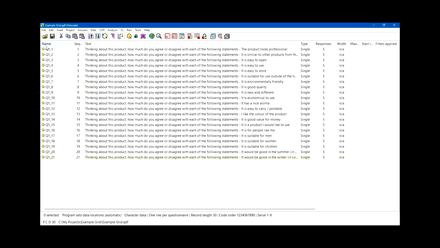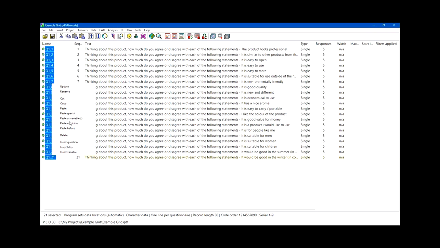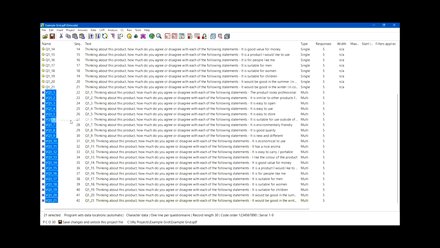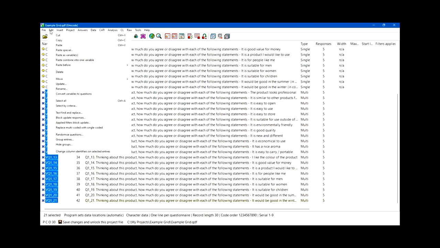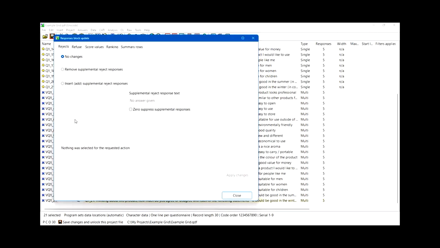We are now ready to select all 21 questions, then right-click Copy, followed by right-click Paste as variables. With all of the variables selected, we then use the menu selection, Edit, Block Update Responses, and click the Summary Rows tab.